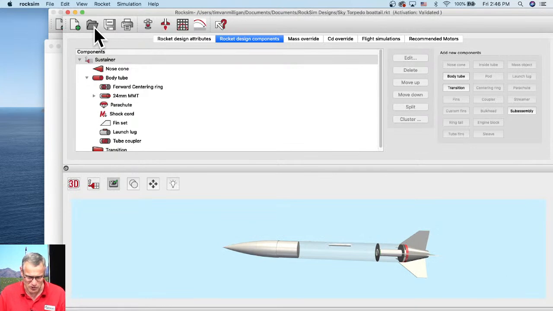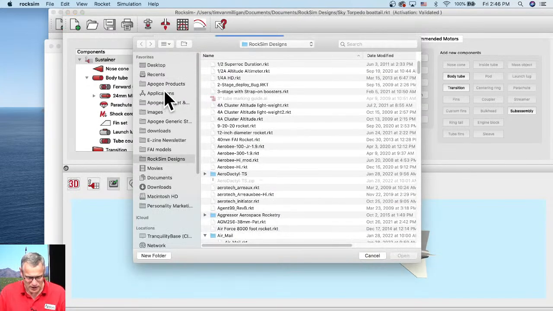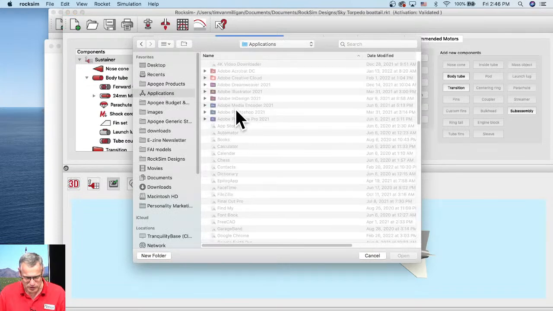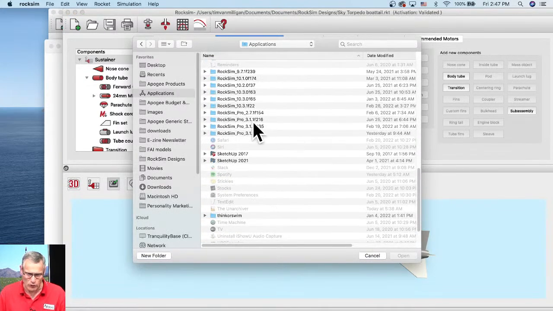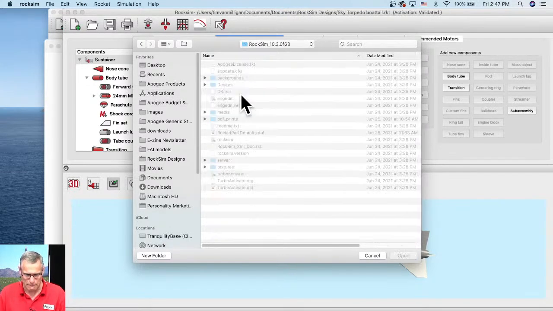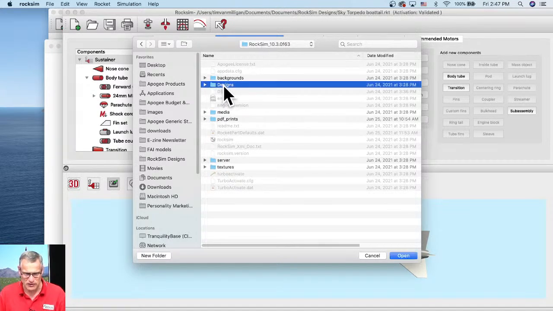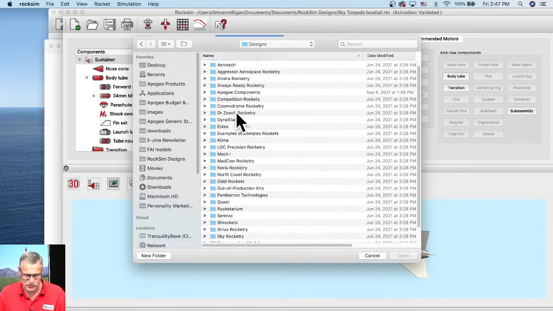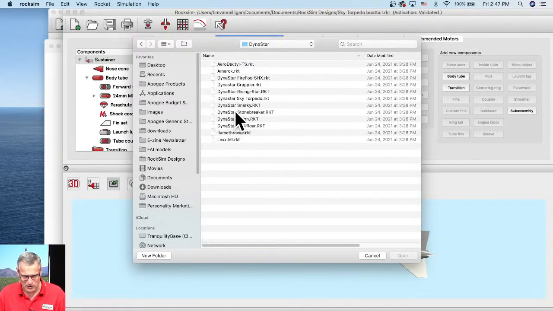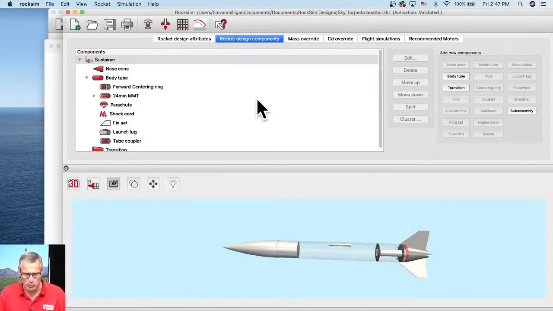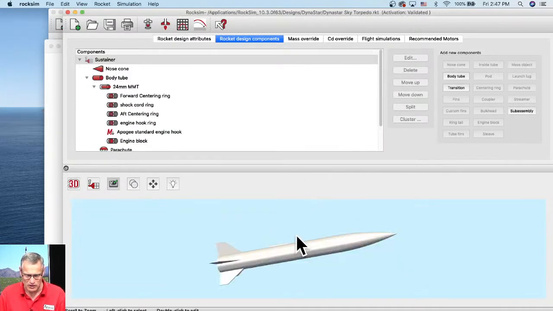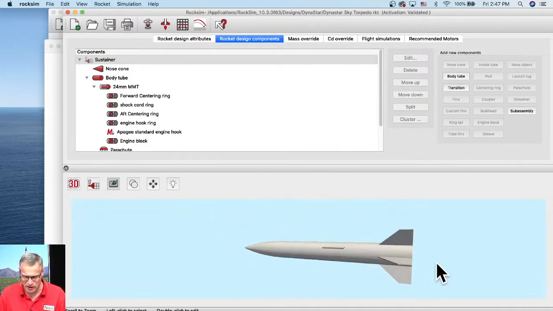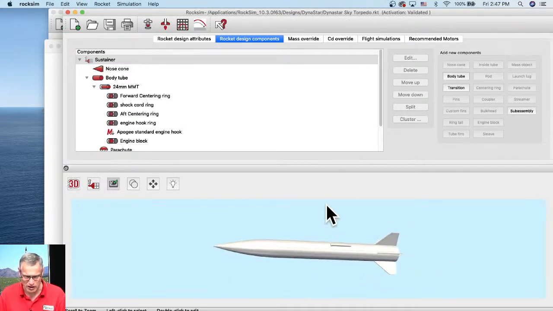Let's see if I have a different one. Let's go into my applications folder. Let's go to my RockSim folder. This is where they're normally stored. In your RockSim folder, there's a folder called Designs, and then there's a whole bunch of manufacturers, and like I said, this one is a Dynastar kit, and Dynastar Sky Torpedo. So click open that one. No. Okay, so here's the Sky Torpedo. This one doesn't have any decals on it, but that's okay.